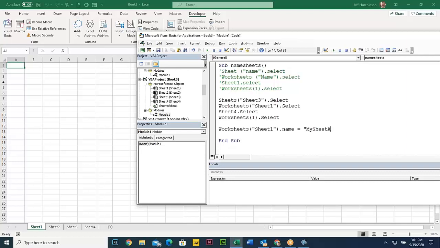How about my sheet A? My sheet A. And then again, you can use this command, or you can switch it out if you want and try a different command. Maybe I'll use this command here called sheets. And call it sheet 2. And I can rename that one to sheet B.